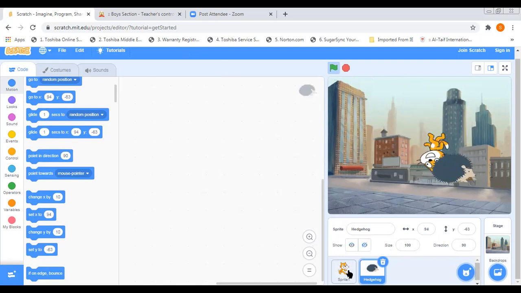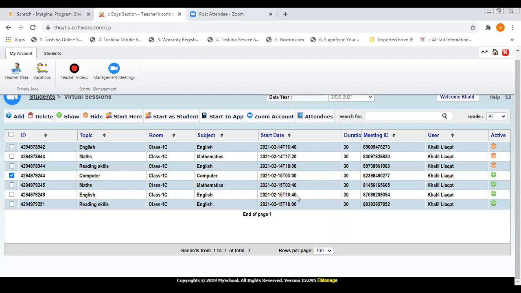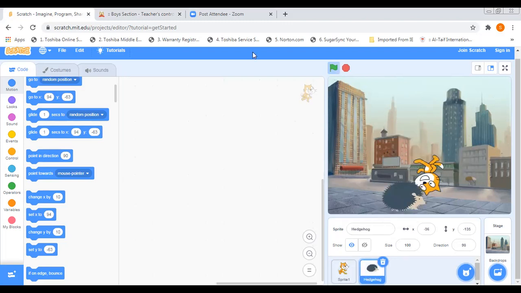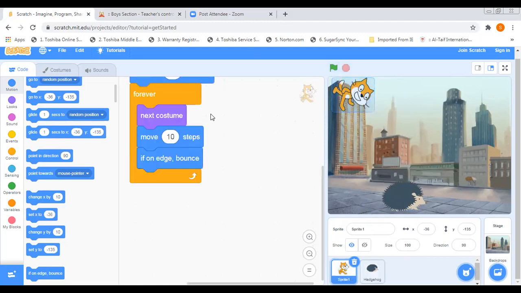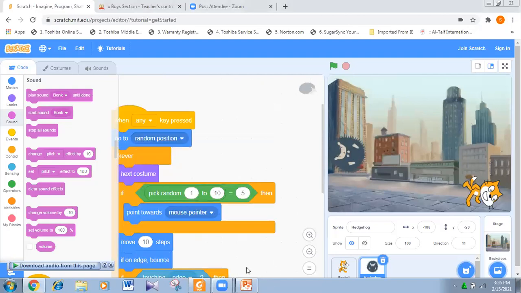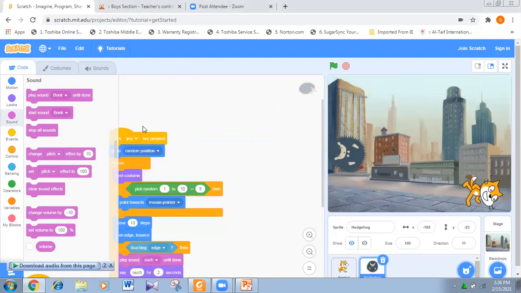Okay, for this we have to write a new program again that we are going to write now. Have you added the hedgehog to the program? Okay, first of all, we have to stop the sprite. And this coding was for this. For hedgehog, we have to write a new code. First of all, we choose a new character called hedgehog, and then we write our programming for this.